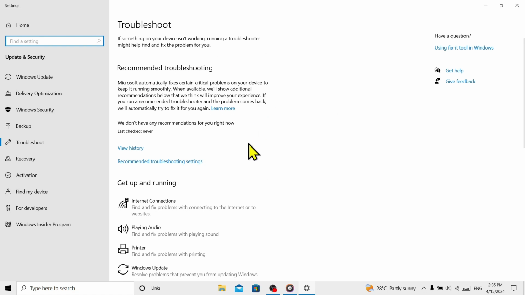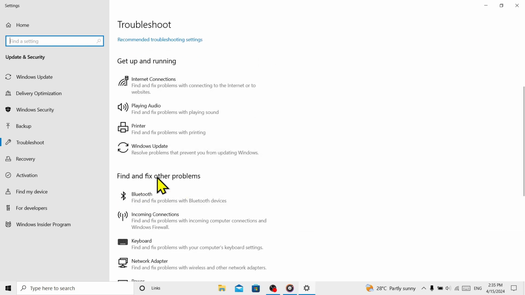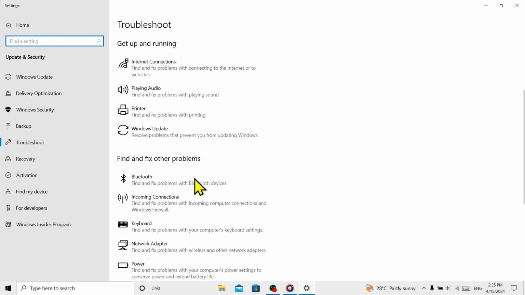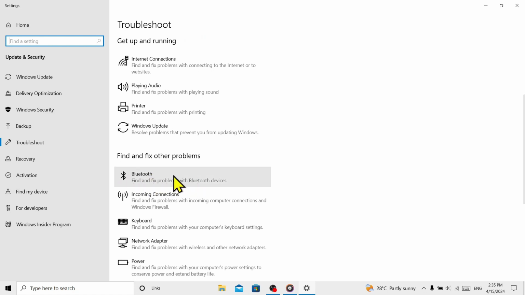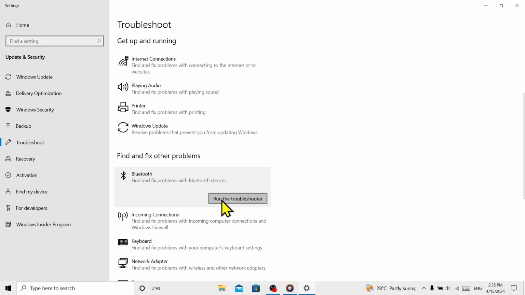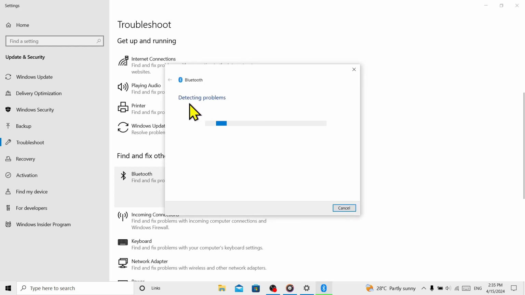Scroll down and you can see Find and Fix Other Problems. Over here search for Bluetooth. Now in my case here is Bluetooth. I'll click on this and you can see here is Run the Troubleshooter. Click on this. My system is detecting the problems over here. Now also after detecting, it's resolving the problem. You can see here is the solution of my Bluetooth problem.